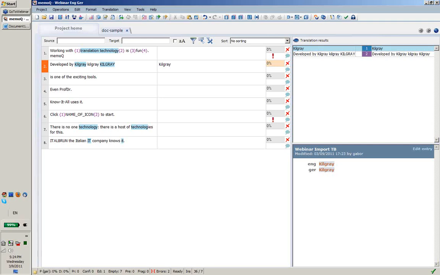If a letter is lowercase in my term, then that can be either uppercase or lowercase in the source text. So that's why I think this permissive option is a very useful one for source terms.